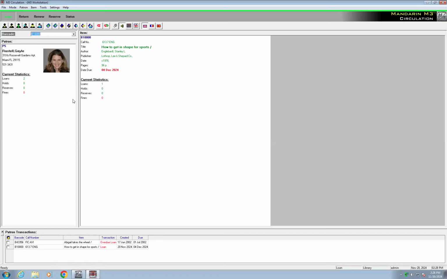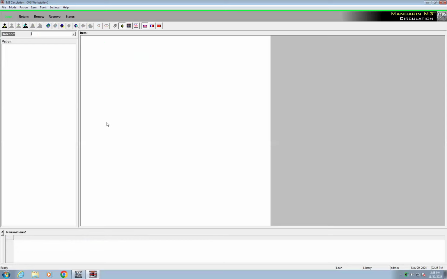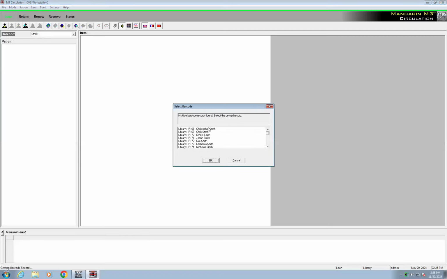It's very simple. Now, if by any chance the patron does not have the student ID or the patron ID, then you could clear the screen by pressing escape on your keyboard. Okay, see, it clears out the screen. Since you are in loan mode, it's ready to get the patron information first. You could type the last name of the person on the barcode window. Let's assume that it's Smith. Smith, enter, and it comes up with all the Smiths that we have in the database.